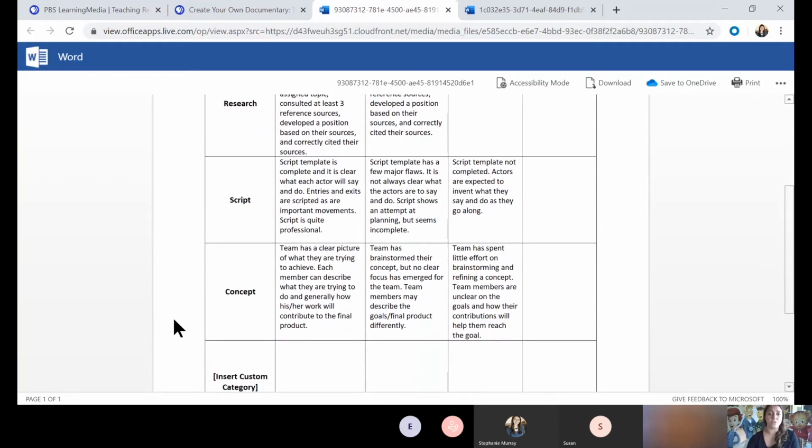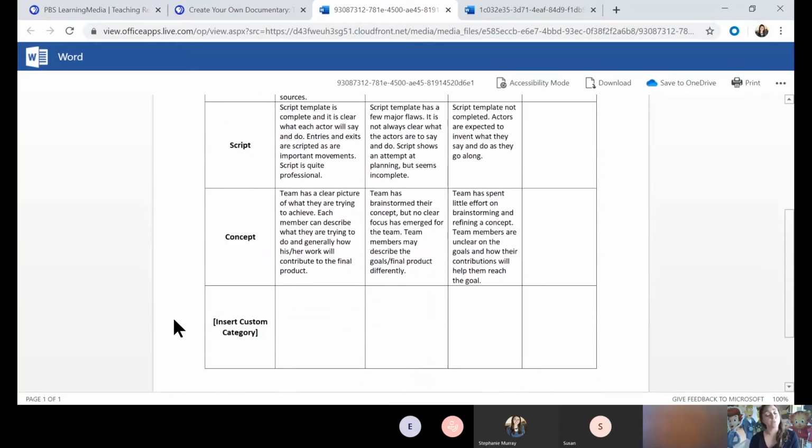So it makes it really nice for you to figure out how you want to assess it, whether it's pass-fail, whether it's a point system, whatever it might be. It's right here for you, which is awesome.